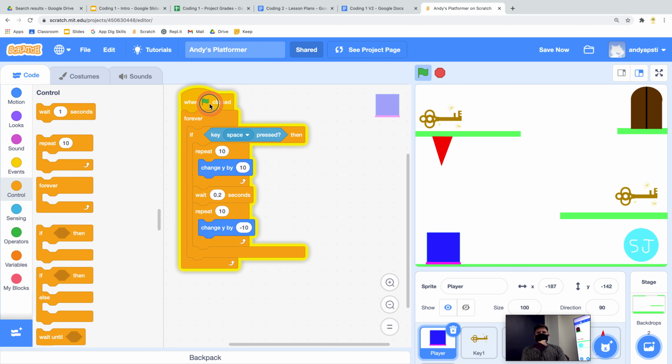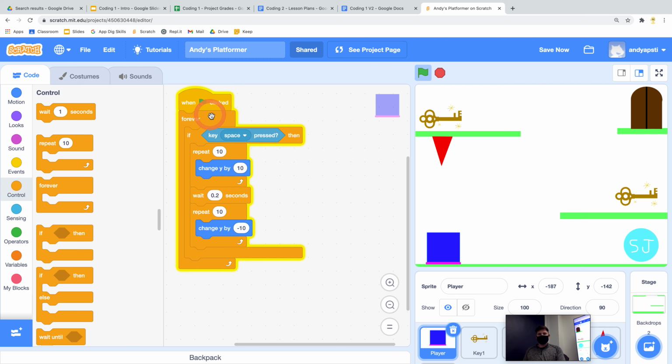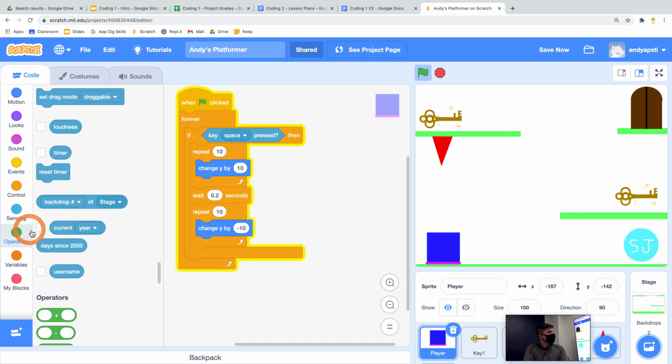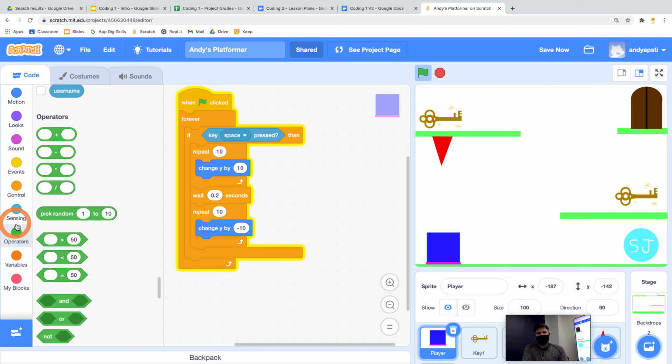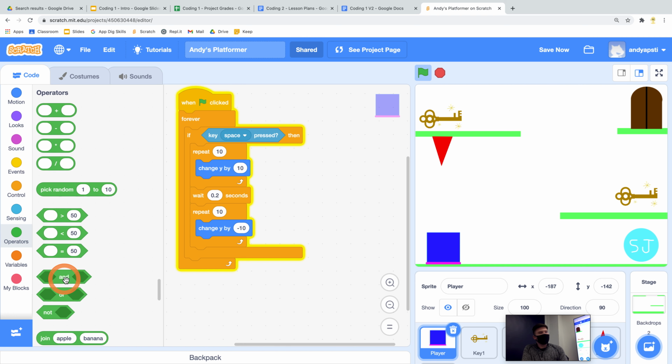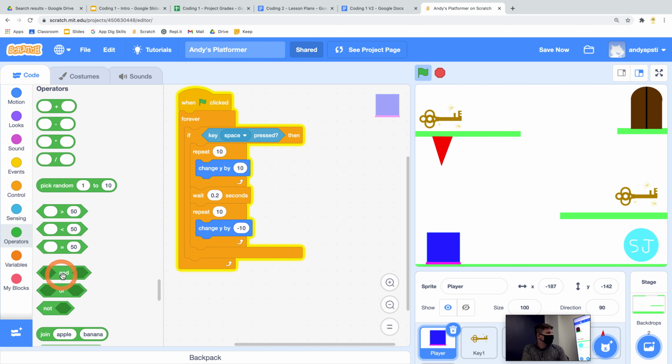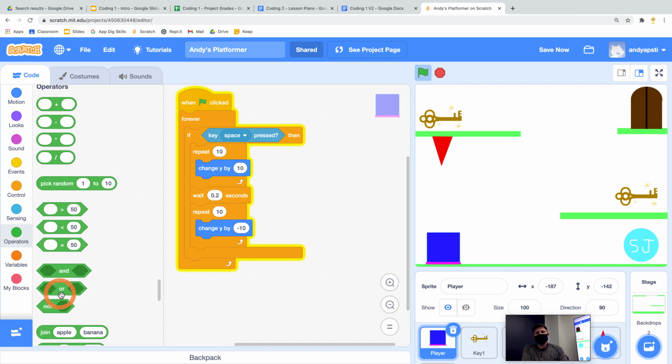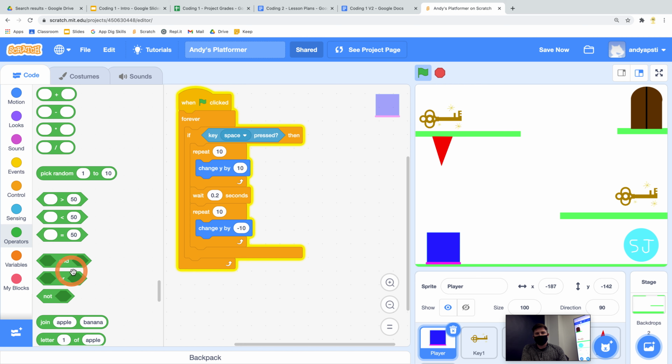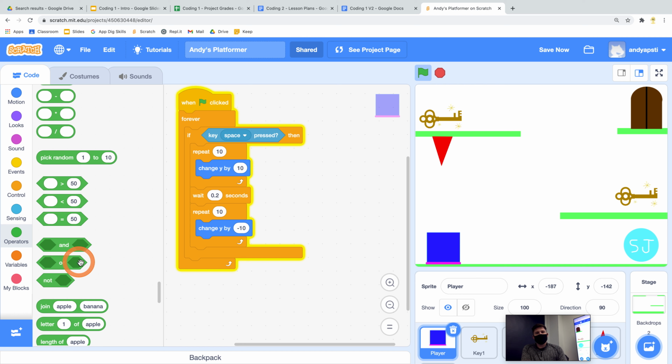So that's our space coded. Let's talk a little bit about logic operators. I think we briefly touched on this a couple of weeks ago. If we come over to the green operator menu, and we're going to go down to our logical operators. These three operators here, the and, or, and not operators, are our logic operators. Okay, so what this is doing is adding logic to our program.